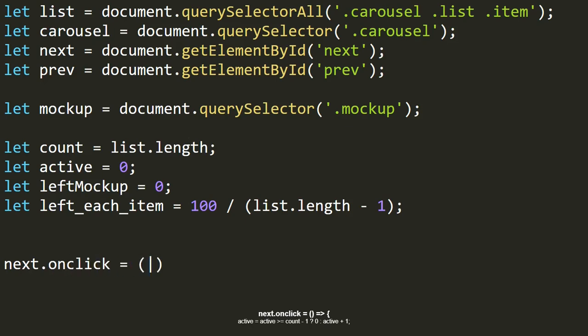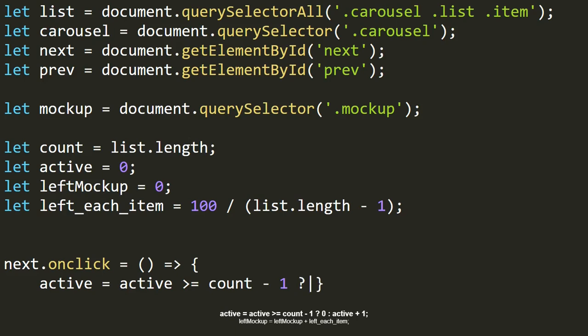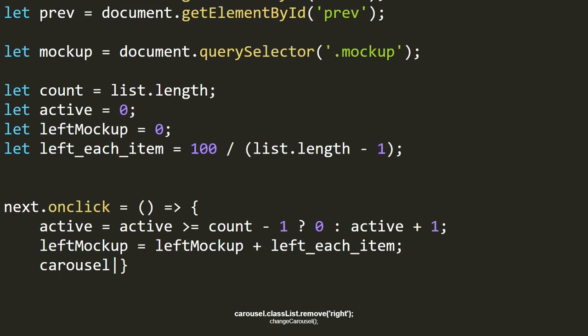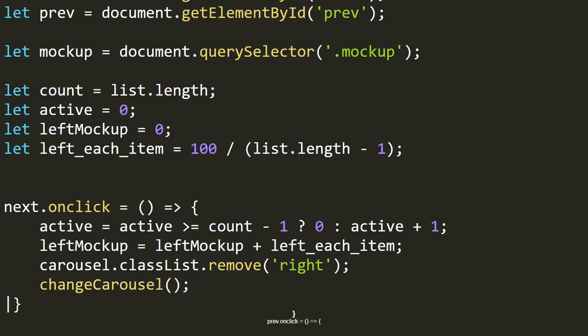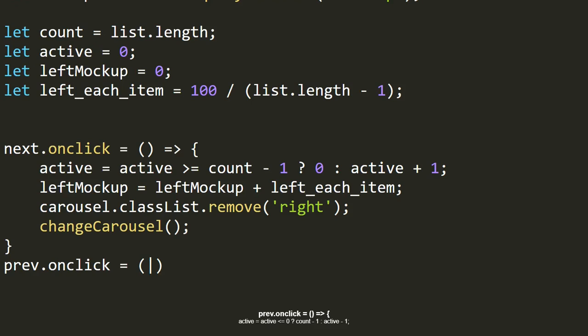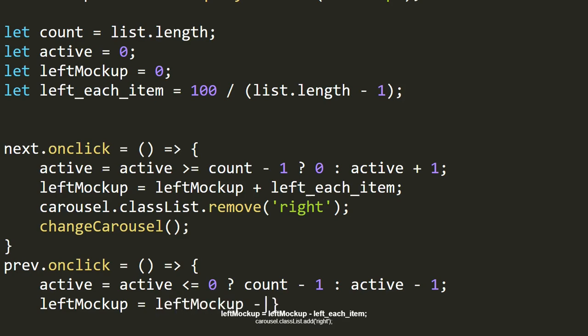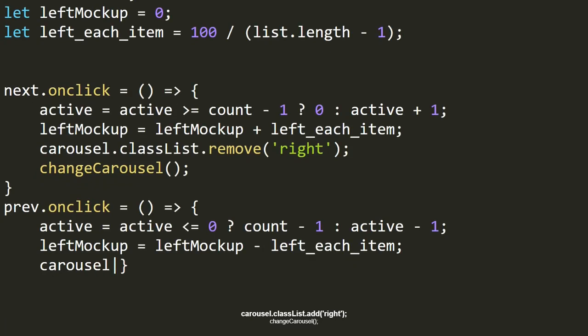next.onclick is equal to active is equal to (active plus 1) modulo count. leftMockup is equal to leftMockup plus leftEachItem. carousel.classList.remove right. Change carousel. prev.onclick is equal to active is equal to (count minus 1 plus active) modulo count. leftMockup is equal to leftMockup minus leftEachItem. carousel.classList.add right. Change carousel.